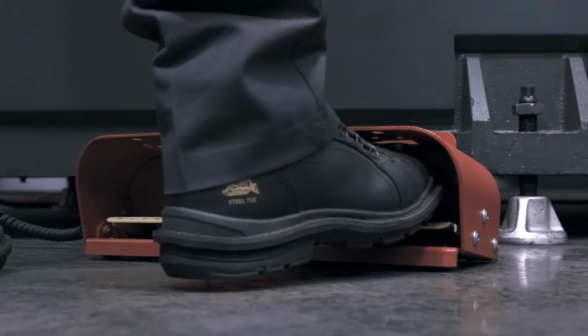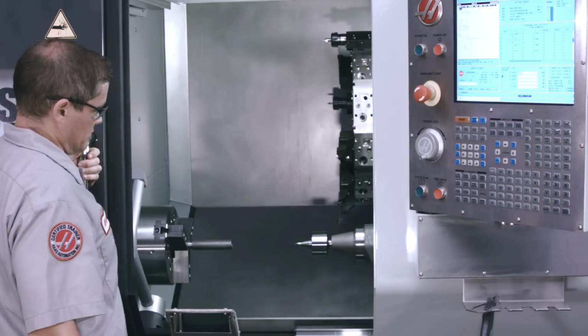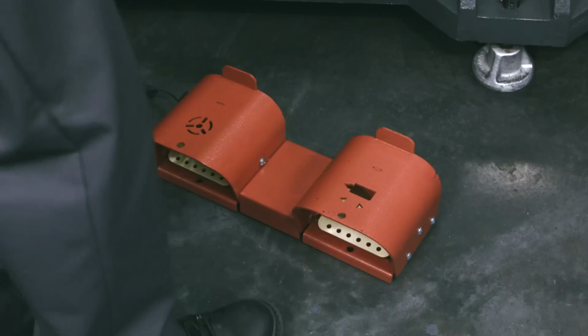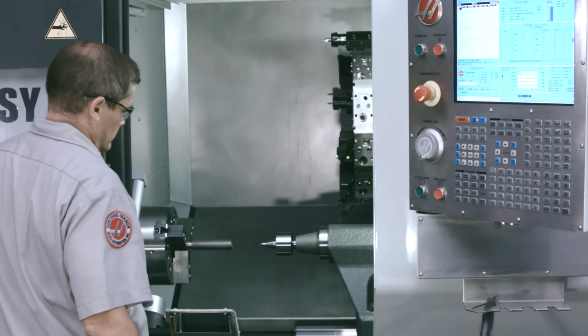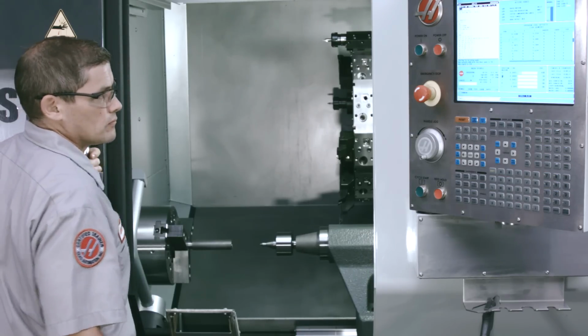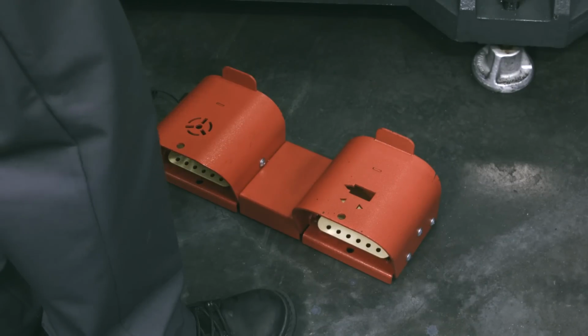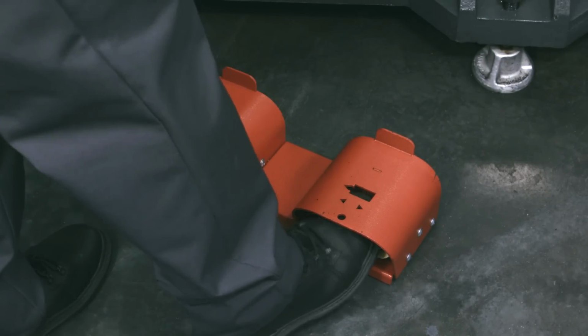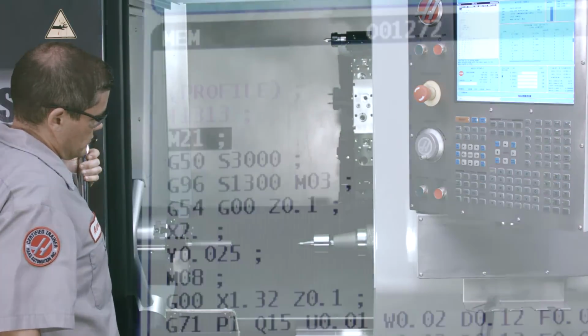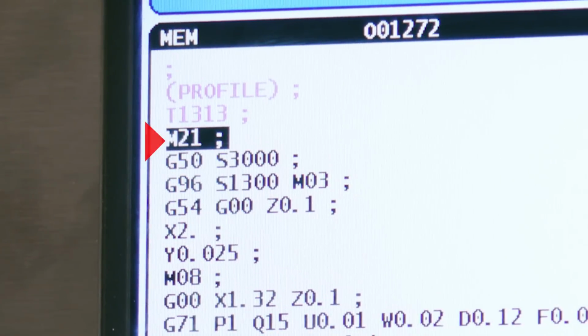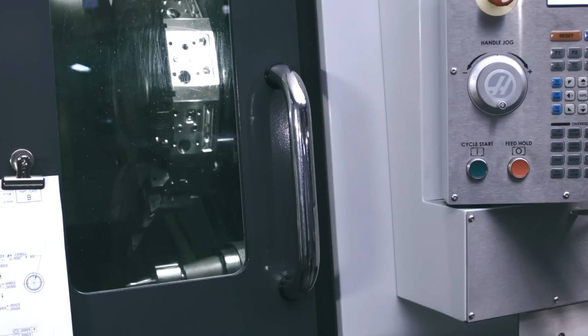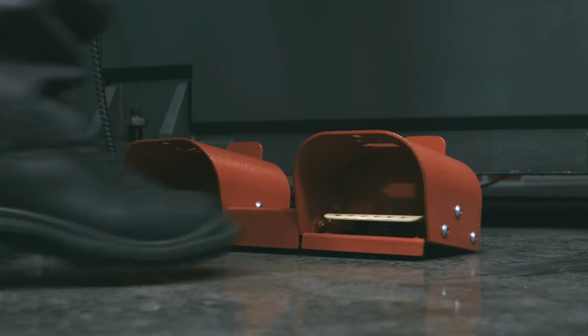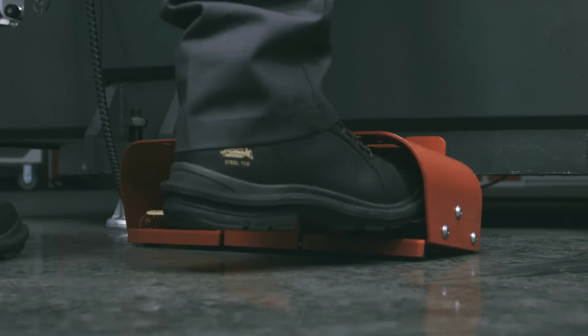When the foot pedal is used to put the tailstock in motion, either forward or in reverse, when you press the pedal a second time, the tailstock will stop as a safety precaution. Once it's stopped, pressing the pedal again will return it to the retracted position. However, it's important to note, when an M21 or M22 command has been issued, pressing the foot pedal will not halt tailstock motion.